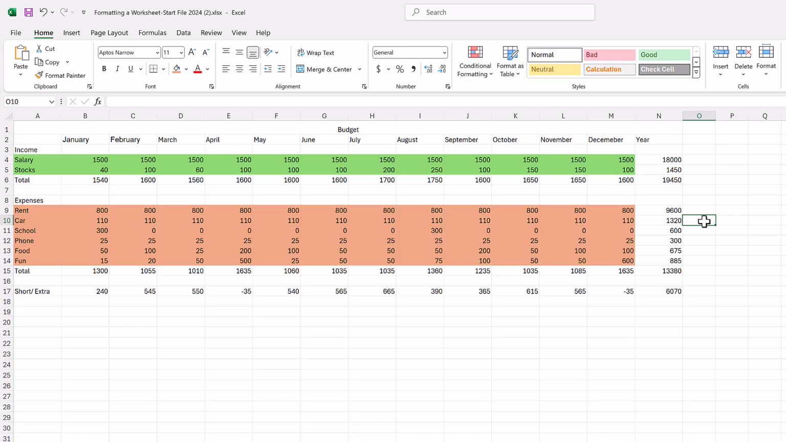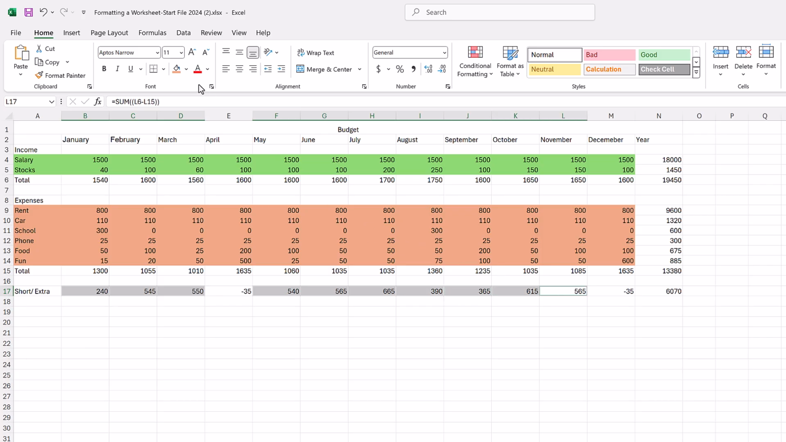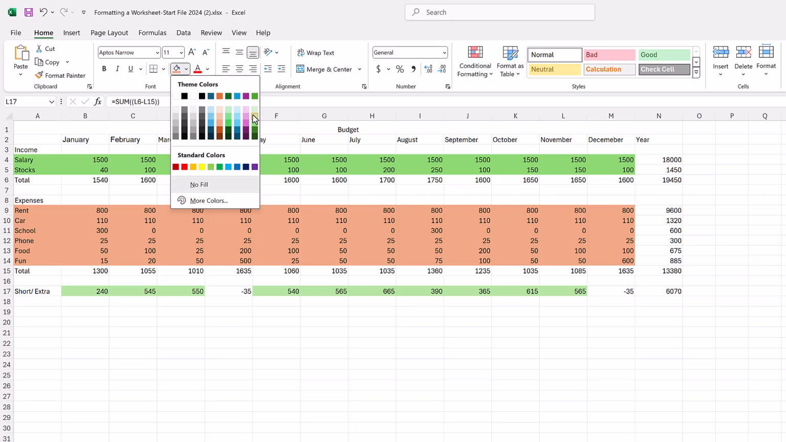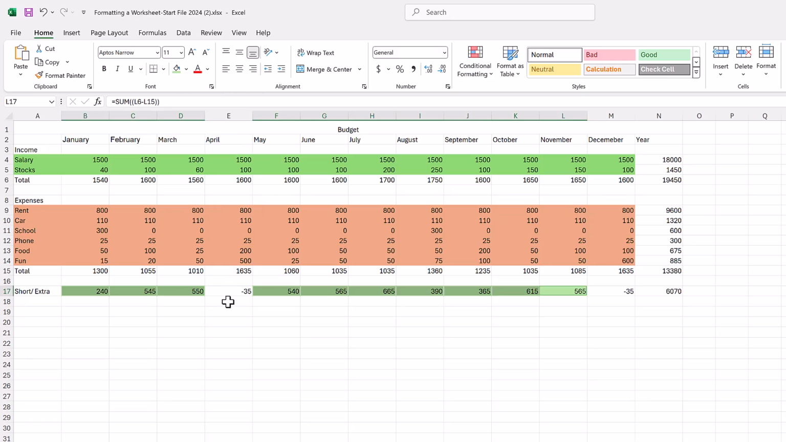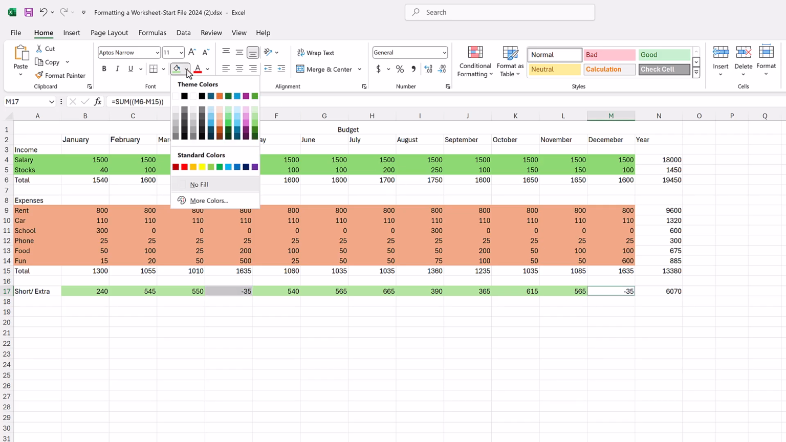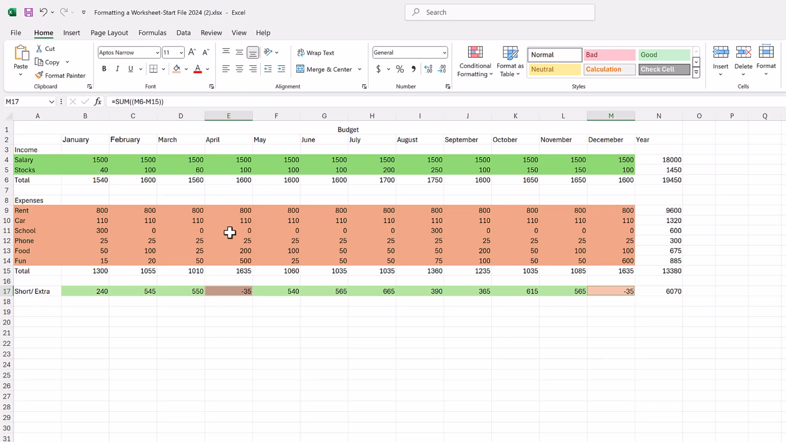To make coloring even more efficient, you can use the Control key to select non-adjacent cells for the short/extra section. Click inside a cell with a positive number, then hold down the Control key while you click on the rest of the positive numbers and color them a light green using the same steps as before. Then use the same method to select the negative numbers and color them a light orange. The simple color coding makes the data much easier to read and visualize.